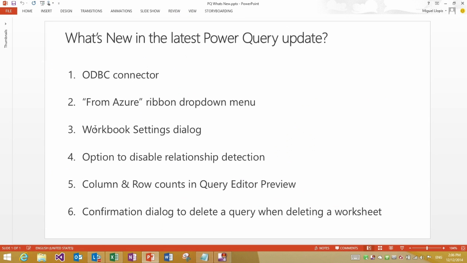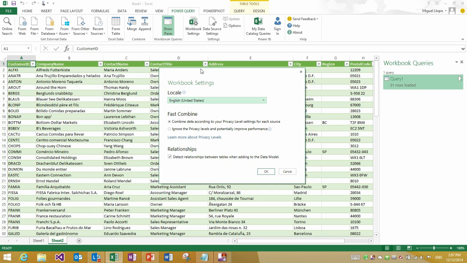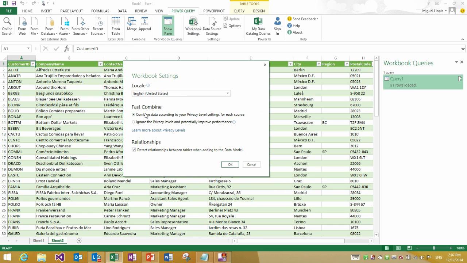The third one is about reconfiguration of the workbook settings options. Usually, in previous updates, you would see local and fast combine show up as top level entries in this Power Query ribbon tab. Now we've introduced a new workbook settings dialog which exposes local and fast combine. It also improves the description for fast combine. What does it mean to enable it or to turn it off?